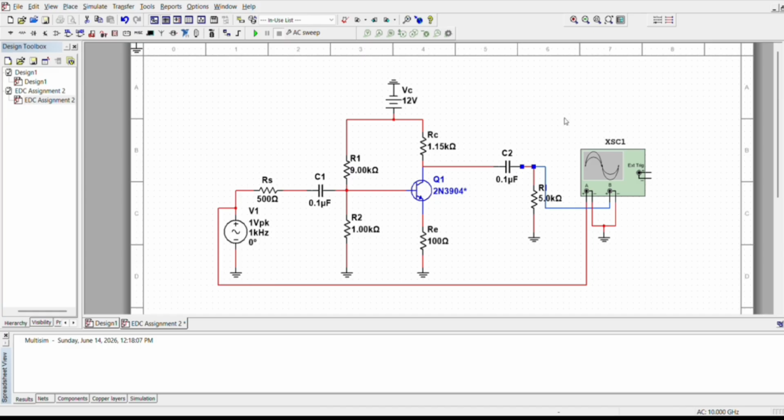So in this video, I have covered the input impedance, output impedance, gain, and also the low cutoff frequency of the BJT circuit. That's all for Group 9 from Section 11.